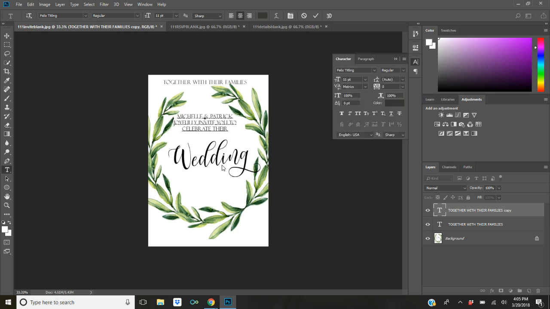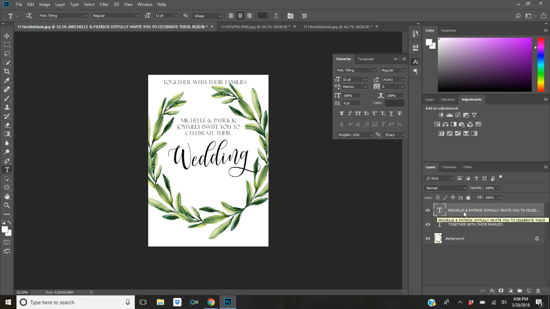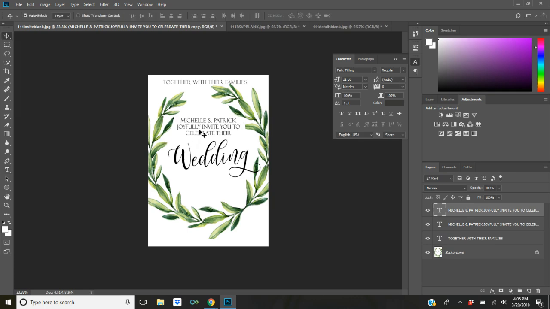So now I'm going to just move this over just a bit right about there. And do the same thing here. I'm going to hit Control J and duplicate it. There we go. And then I'm going to use this Move Tool button here to drag it down. And those little pink lines that show up are just guidelines to keep everything lined up.